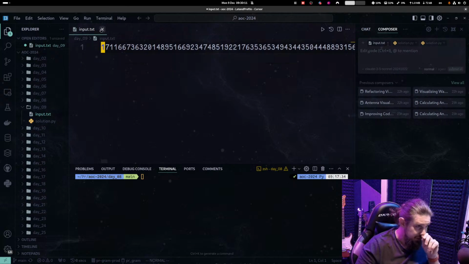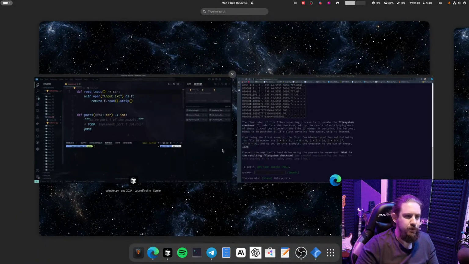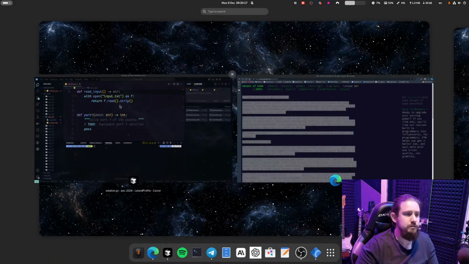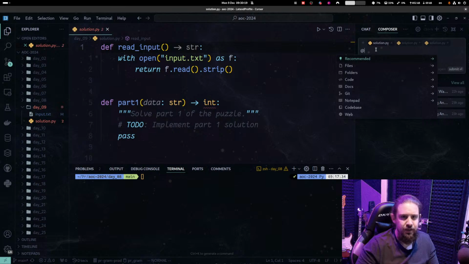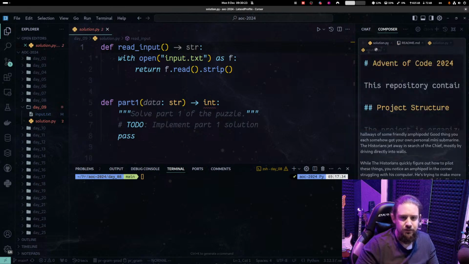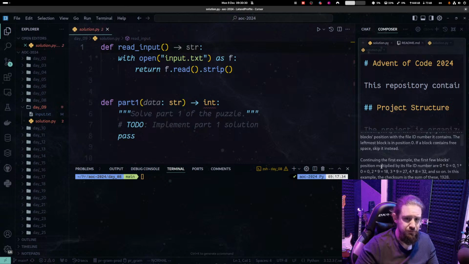Enter our input. Then we go to our solution. We copy the description, and we attach the README and task 1, and we select again. We'll try starting from GPT-4o Mini.